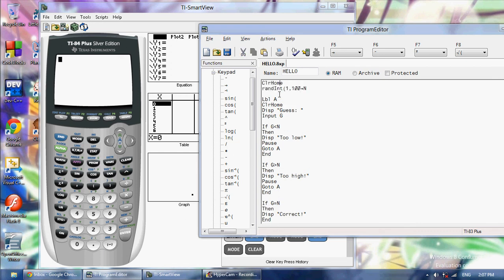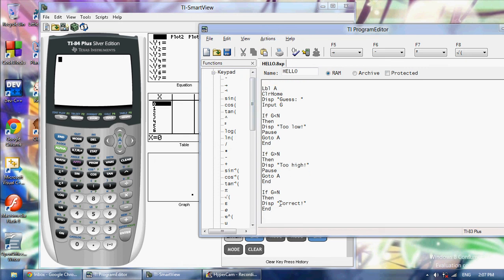So if we go to run through this real quick, first it gets a random number, and then we create a label A. Then it clears the screen and asks us to guess. And then if our guess is lower than the random number, it's going to say too low, and then it's going to pause, then jump back up to here. It's going to restart the game. If it's too high, it's going to say too high and jump up to here. If it's equal, it's going to say correct, and then the code really is just going to end. So let's save this.